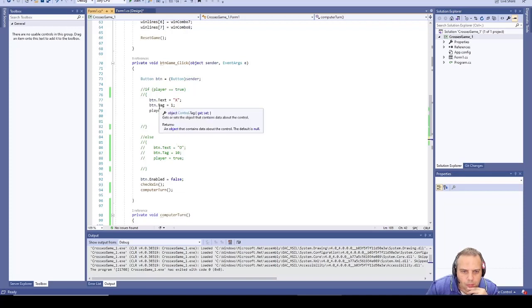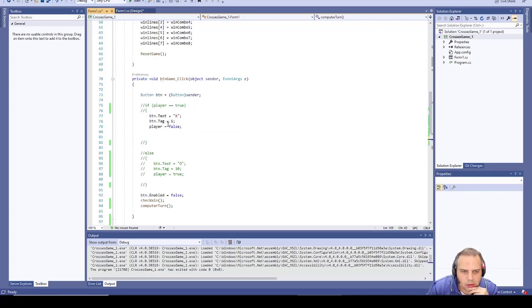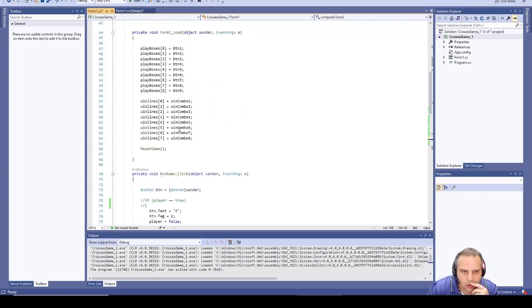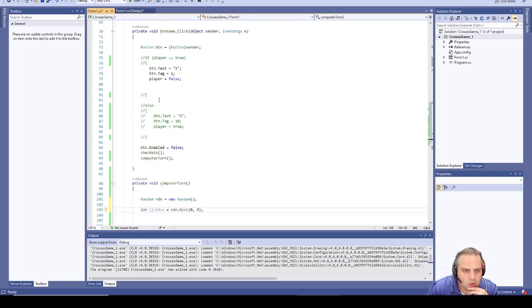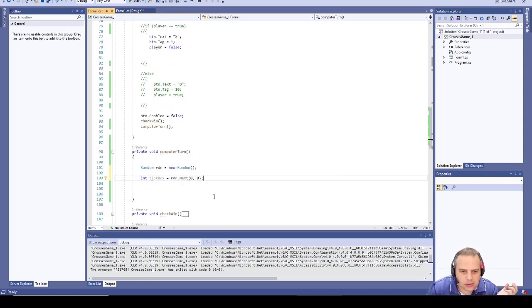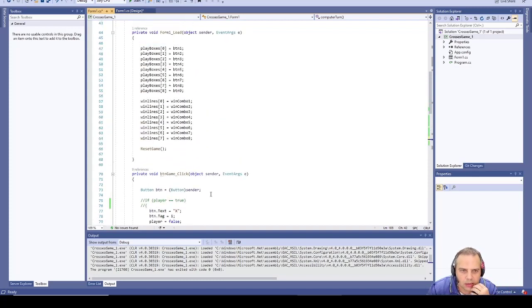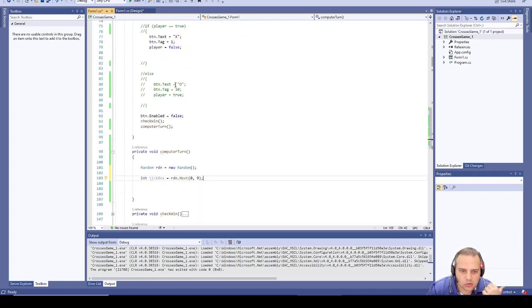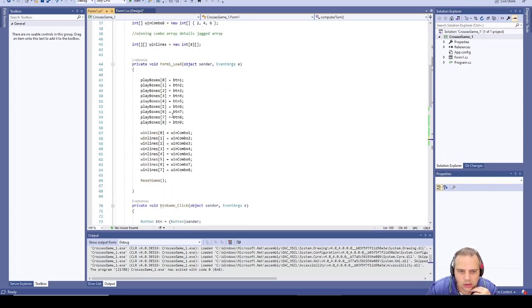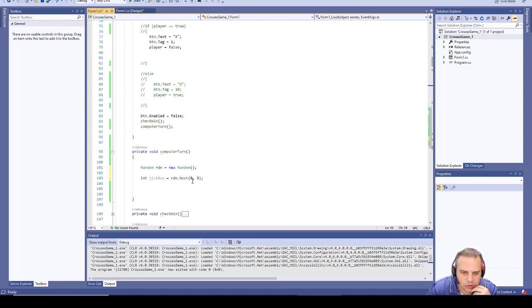So our button text goes into our X and our tag. We're going to look at play boxes, which is our buttons, because the computer is not going to have a button to click. It's going to have to look at what buttons have been clicked. So play boxes is the array which stores the buttons in, so it needs to scroll through play boxes, of which there's 9 play boxes. It starts at 0 to 8, and I think with random numbers, the top number is a number it won't hit, so this is between 0 and 8.